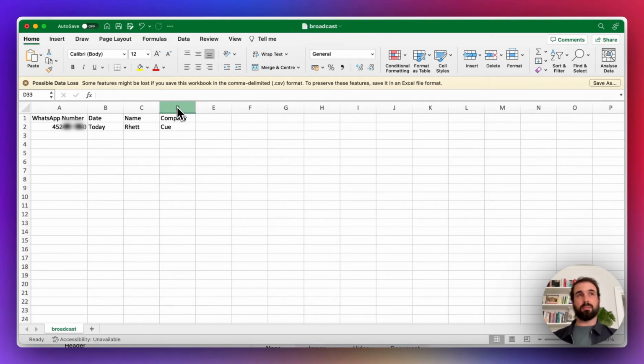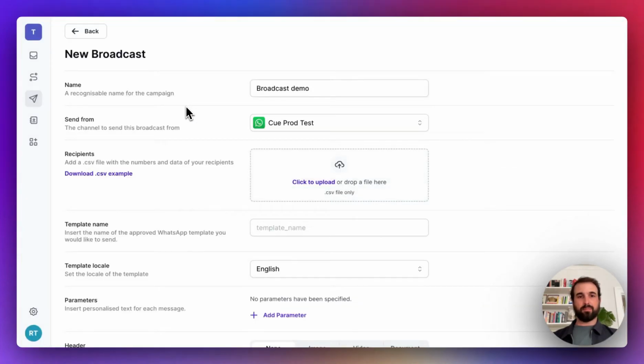So you might have a template that's saying, hi name, your order number is this, and it will be delivered on this date. In which case you can create columns for your different parameters that will be inserted into your WhatsApp template. Okay, let's go back.